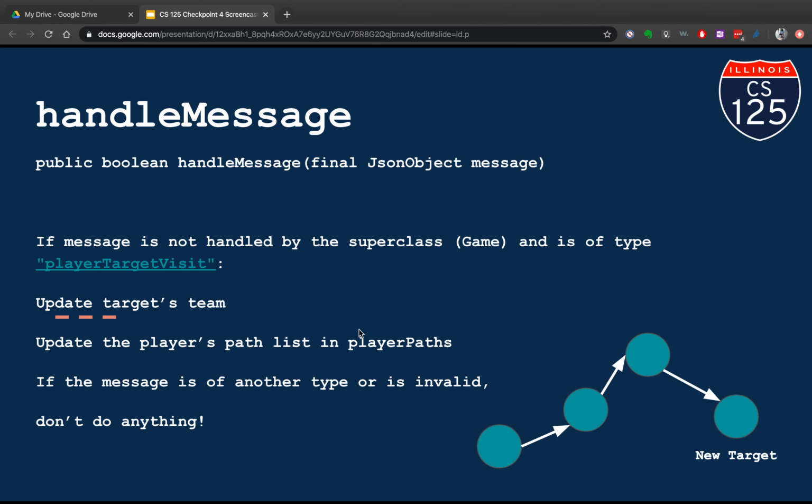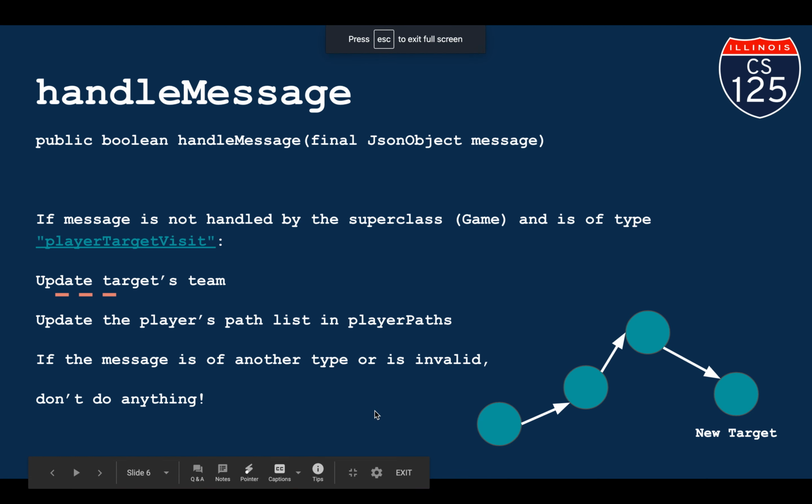We want to update the target's team ID. We also want to extend the player's path so that it holds this target. And if the message is of another type or is invalid, then we don't want to do anything. That's the gist of handle message.